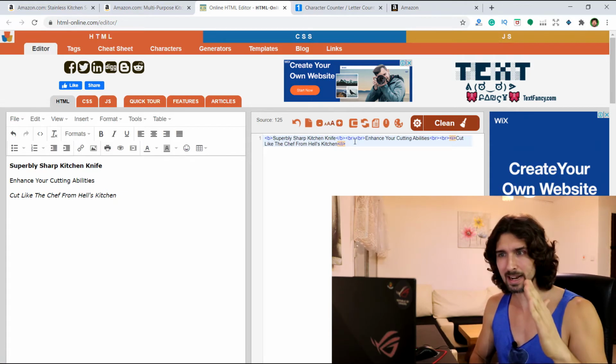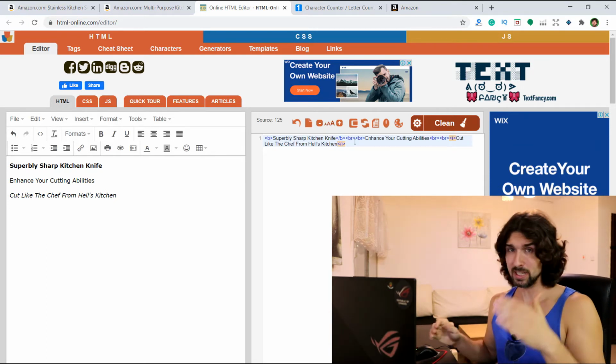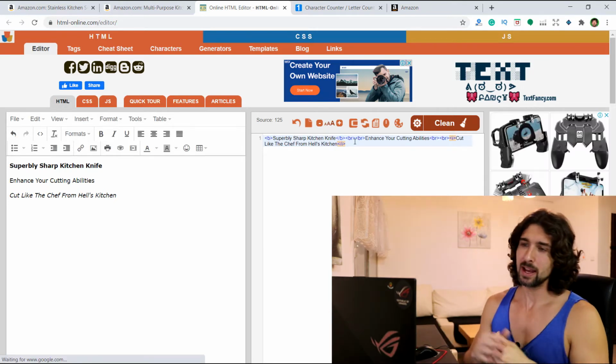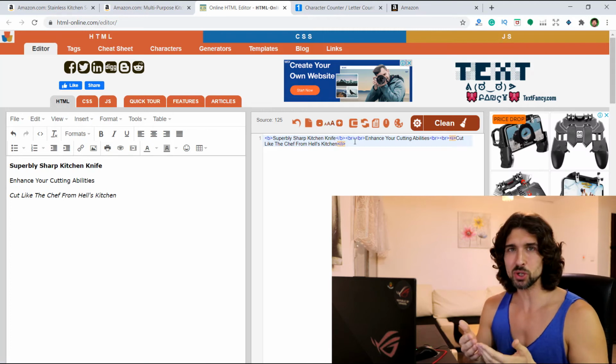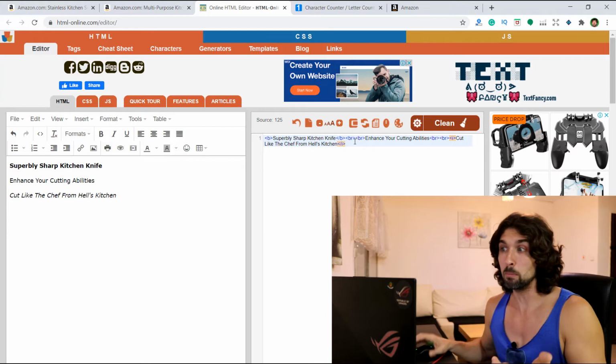And if we use the I, then we can kind of cut like the chef from Hell's Kitchen. So in this way, you can turn the text in this way. Now, as you can see, the product description is already looking much better, so you can play with it, right? You can use the bold text again.